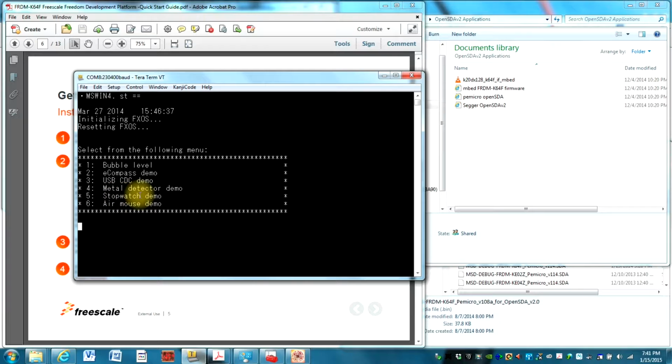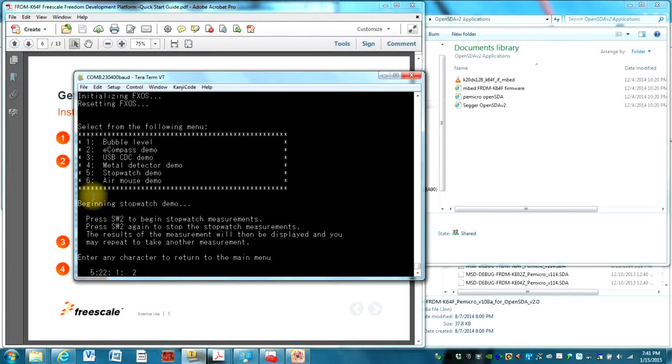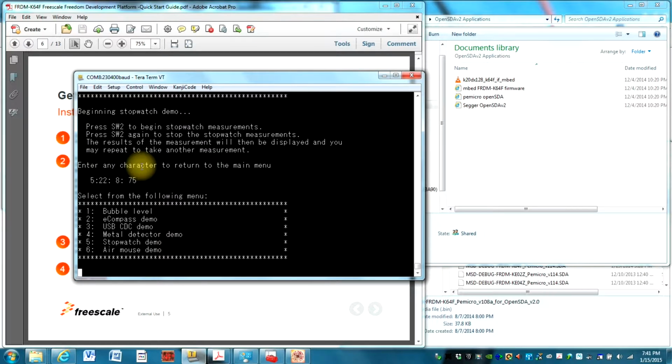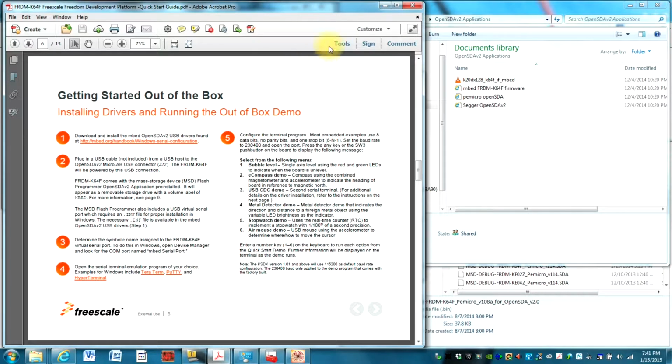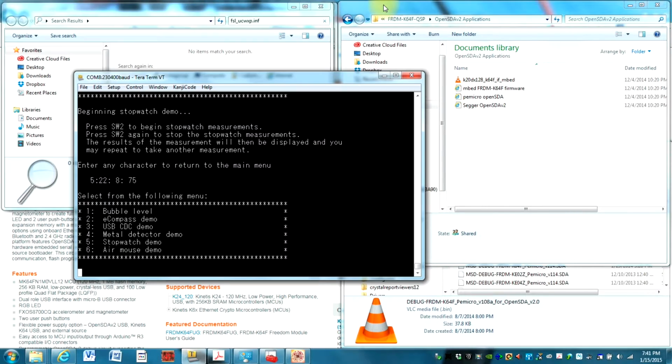This is coming from the Freedom board, and you just hit the number to choose the menu, or just do the stopwatch, for example. And there you go. It's running a stopwatch down there. I'm not going to go through all those. You can play around with them if you like. I just wanted to show you how to access that. And again, I was using Terraterm for that. Okay, on this video though, we're going to go over how to change the debug mode.